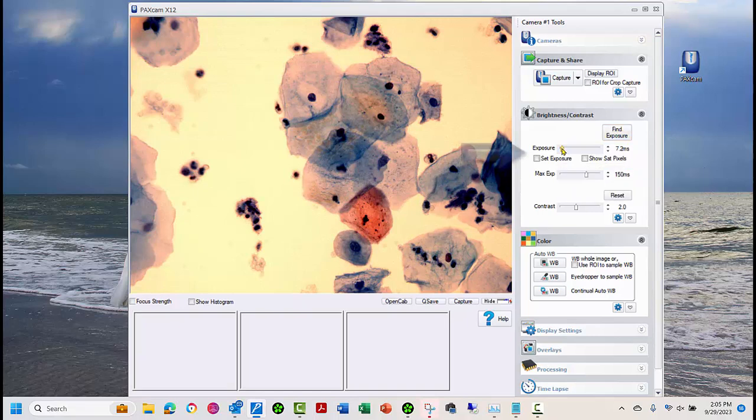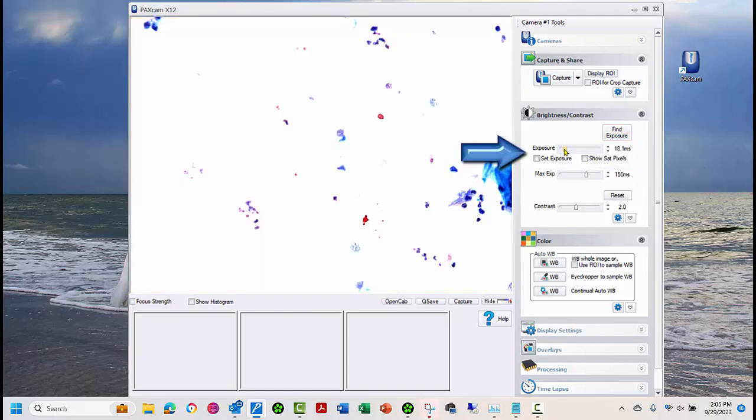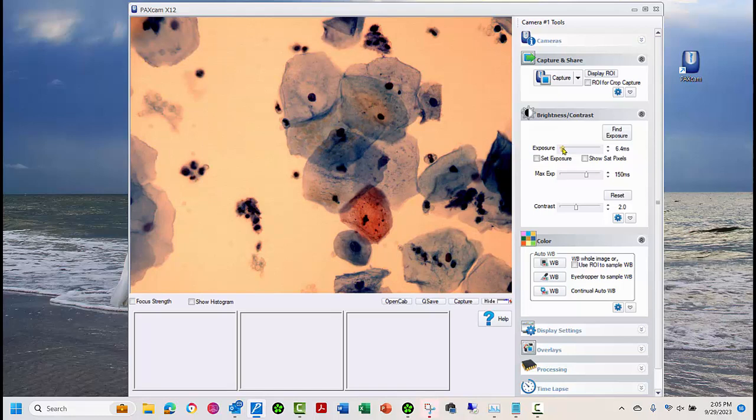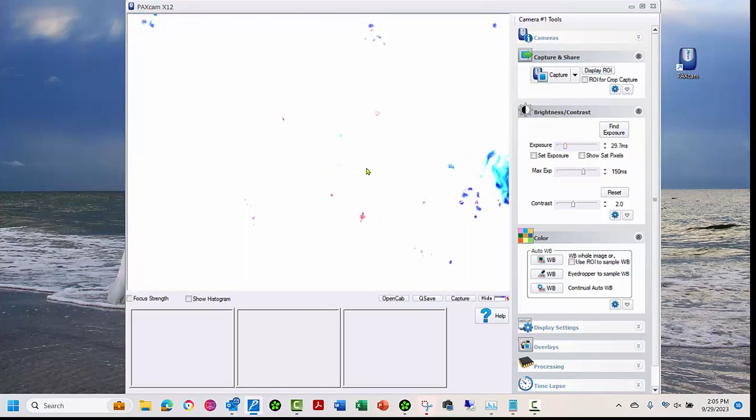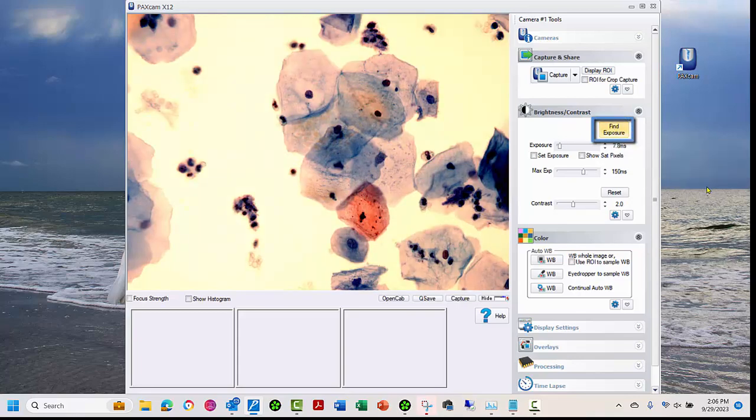There is an exposure slider where you can make large adjustments to the right for brightness, to the left to make things darker. By the way, if you're in a situation where it's way too bright, way too dark, you can just hit the Find Exposure button also to get back into the ballpark as to where you need to be. And then you can use the up and down arrows at the end of the slider to make tweaks to that exposure adjustment.